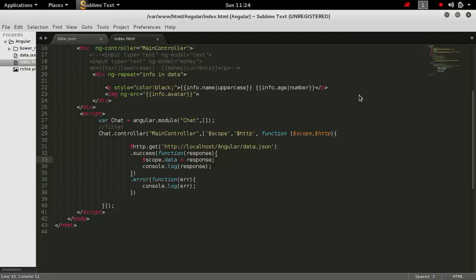Today's topic is directives. What are directives? A directive is the AngularJS way of improving HTML tags. Why do we need directives?